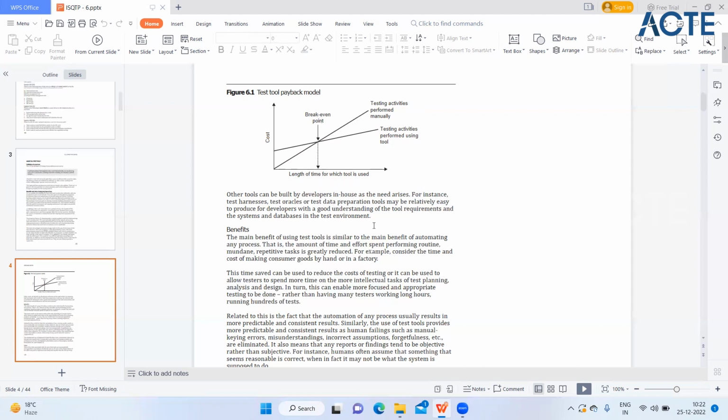Okay, now I'm explaining it. Other tools can be built by developers in house as the need arises. For instance, test harnesses, test oracles, or test data preparation tools may be relatively easy to produce for developers with a good understanding of the tool requirements and the systems and databases in the test environment. So they are saying that developers can use any kind of tool.